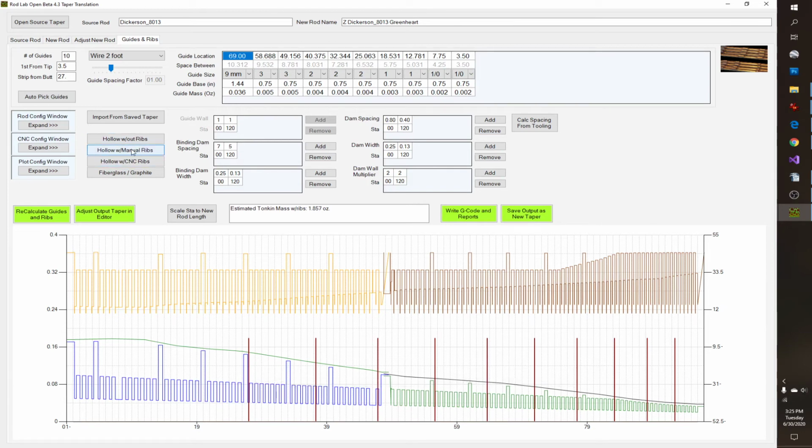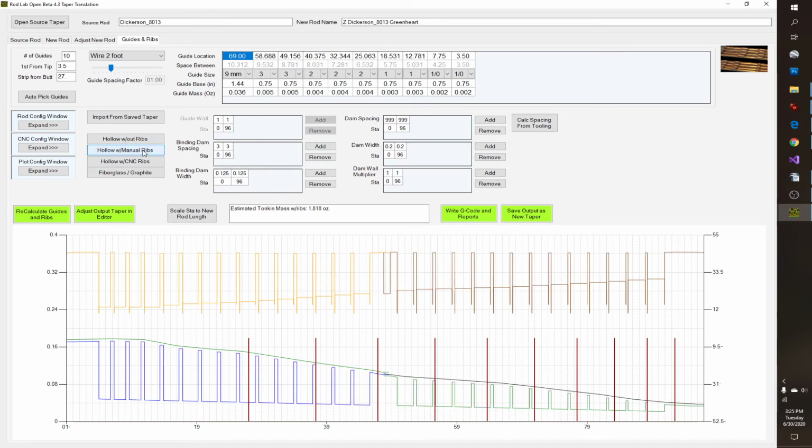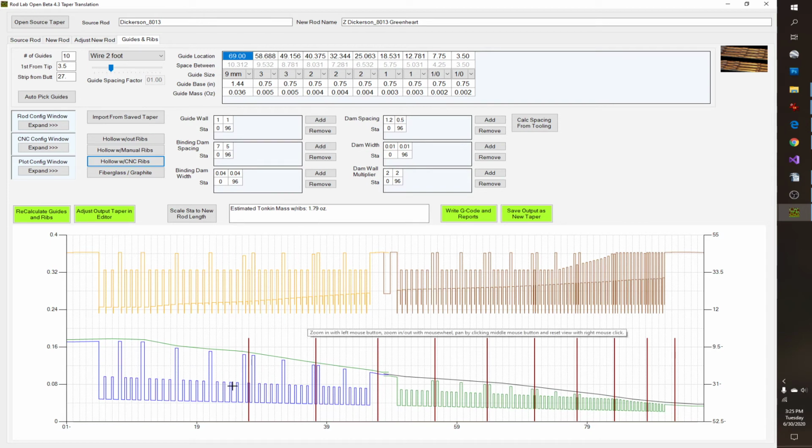All these shortcuts are really for is I can hollow without ribs, and you see it just automatically does the settings to take those out. I can hollow with manual ribs, so basically more ribs, full height, or fewer ribs, full height. Or I can hollow with CNC ribs, and when I do that, I end up with some binding dams, and some smaller ribs.